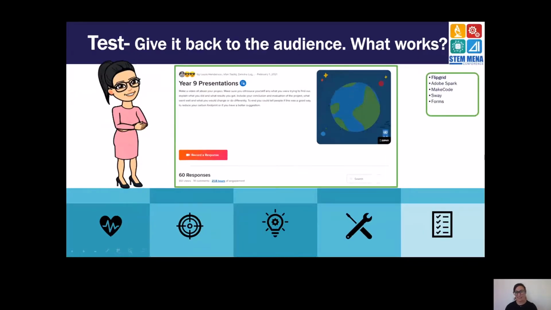But what the testing phase is, is to give it essentially back to the audience. What works, what doesn't work, and Flipgrid is brilliant at this. I've got a really good example here about a recent project that Miss Henderson did with our year 9s, year 8s and year 7s about sustainability. She did year 9 presentations, and each child presented their project.